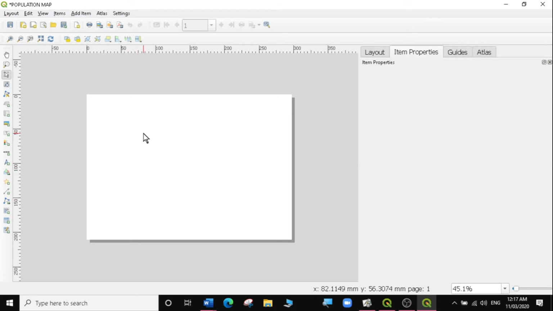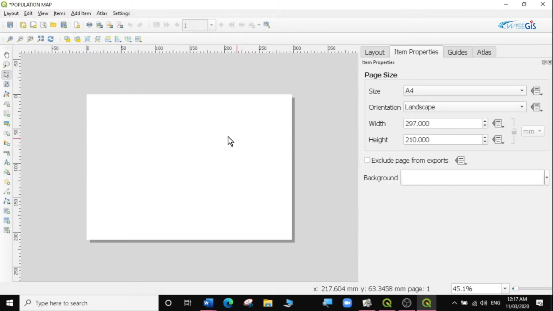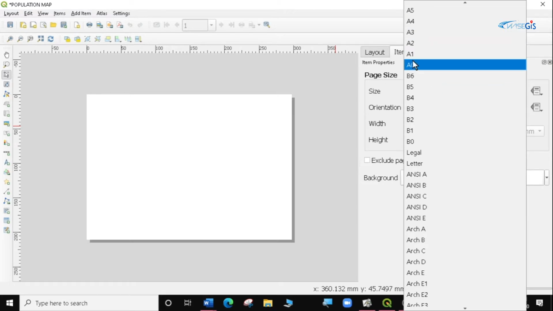So first we're going to customize our layout. How do you customize your layout? You right click on the blank layout, and then select Page Properties. Once you select Page Properties, under the Item Properties on our right, you will see the page size. If you want a bigger map, you can select maybe A0 or A1 or A2. In this case, I'm going to just select A3.